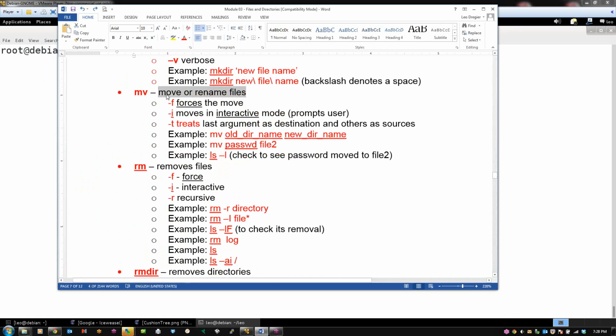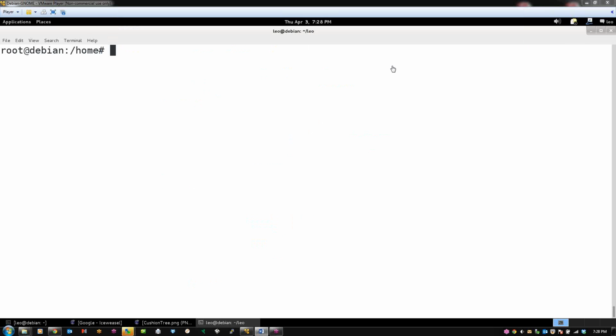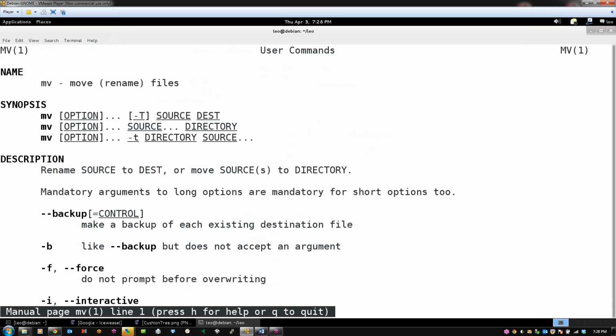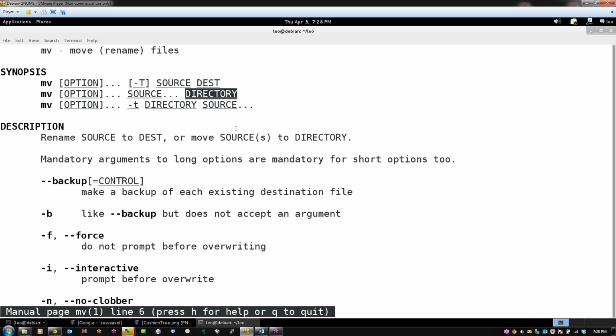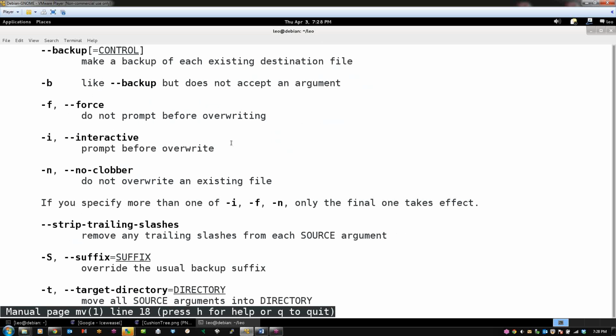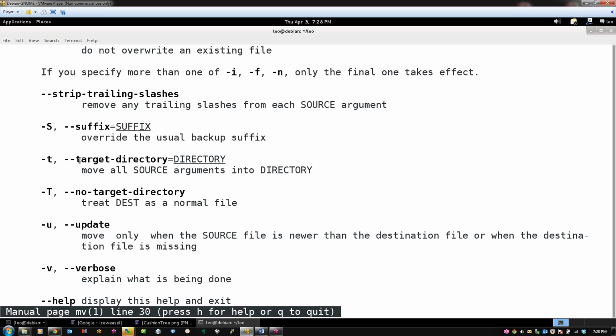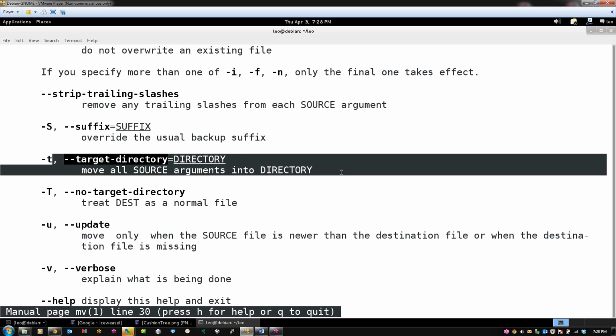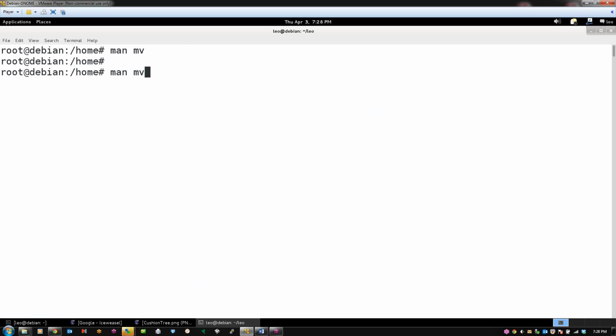Also, move, let's look at those. So the manual for the mv command moves or renames files. So it's move source to the destination or to a directory. And notice that if you want to do this here, move -t to a directory and then your source file. So this is kind of backwards. Okay, move all source into the directory.